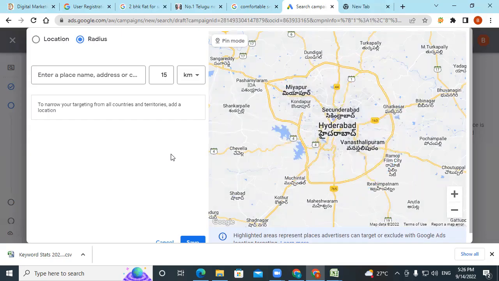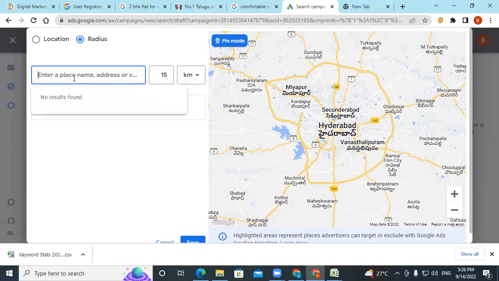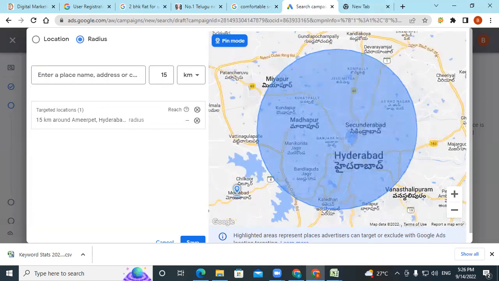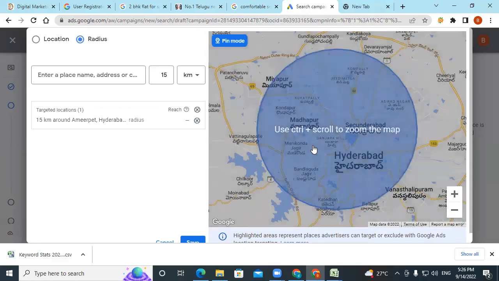Now I have one more option. Let us say I want to run my ad exactly in Amirpet around my institute address. Then I have something called pin mode. Okay, and mark the pin on your location. Let me search for Amirpet first. So I am here in Amirpet and let me search for my location.